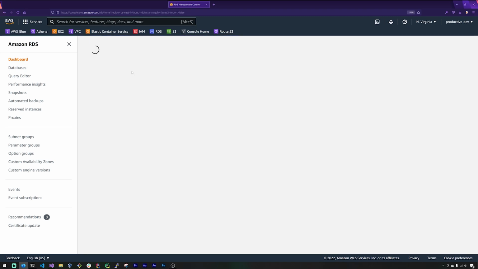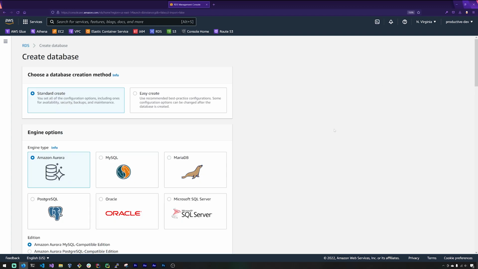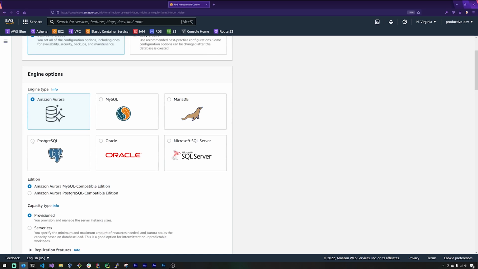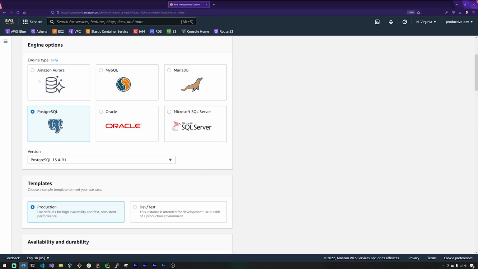So we're going to click Create Database, and you'll see here that we have a number of different options to select from. First of all, we're going to do a standard create process. This is going to give us more control over configuring what exactly it is that we're spinning up. And we're going to select Postgres. So you can see you have other options here as well: MySQL, Maria, Oracle, and SQL Server, as well as Amazon Aurora, which basically provides either a MySQL or Postgres compatible SQL database that has a lot of really nice scaling properties. In this case, we're going to look at Postgres in particular.